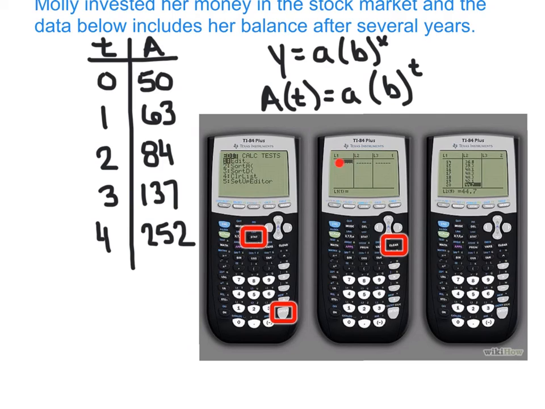Once you get those columns emptied, don't worry about the numbers that I have in my calculator here. What we want to do is type Molly's investment money into those columns. L1 is going to consist of 0, 1, 2, 3, and 4, and then L2 will consist of 50, 63, 84, 137, and 252.